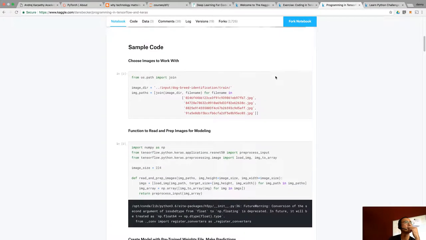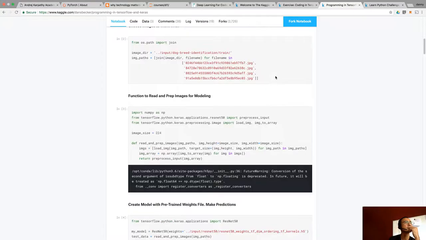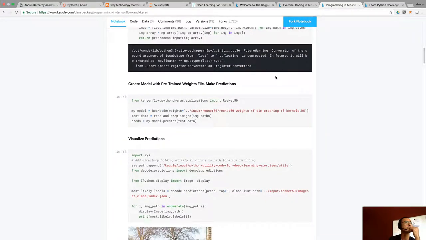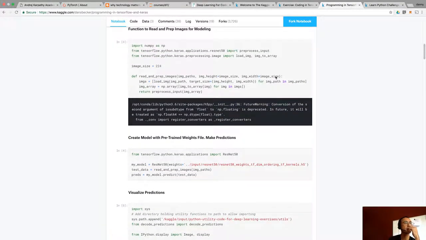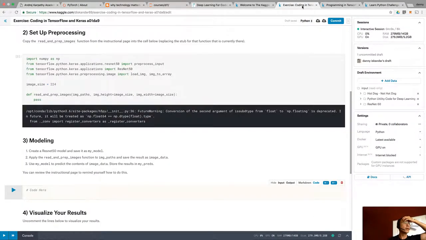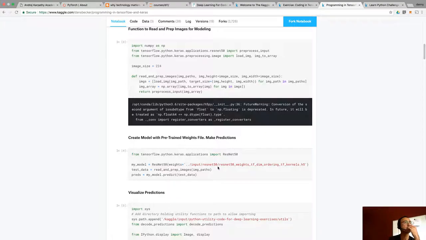Let me see. Why do you have to import it again? I don't think you have to import it again. So I think you just have to do this. Apply the read. Okay, so first I can do my model, right? Equals ResNet50, and then like that. I'm not sure if I have to do this. Probably yes. I think yes. Let me see. Just click this. How do I know this? I'm not sure.